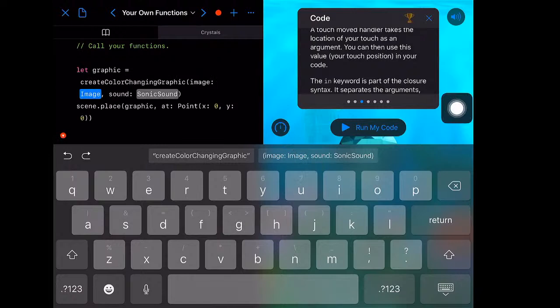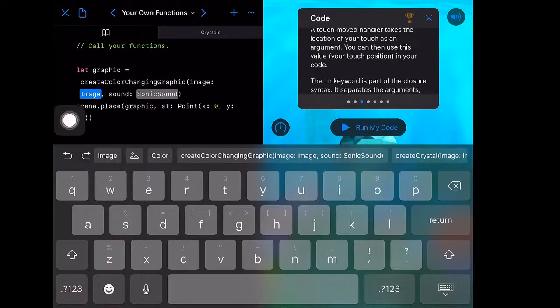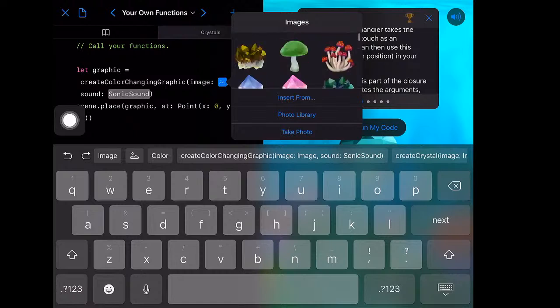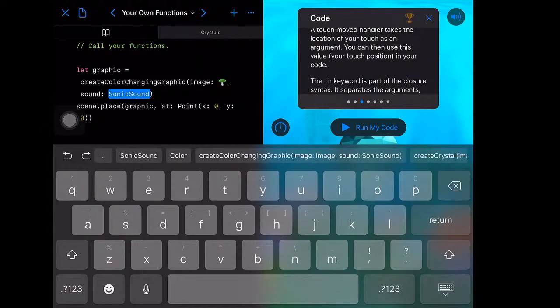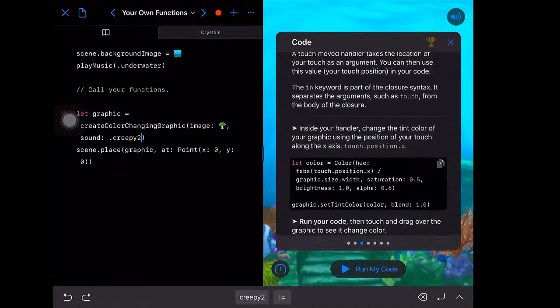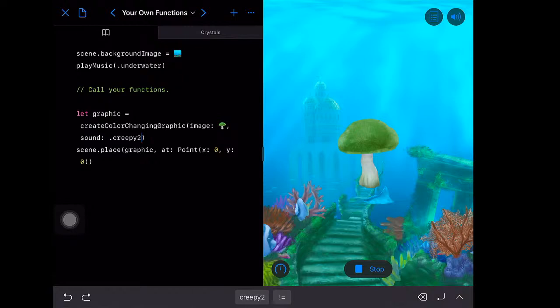We'll pick an image again. Let's see, we'll use maybe mushrooms because I know they referred to mushrooms in the earlier instructions. We'll use a sound, so dot creepy 2. Now we're not doing anything with that sound just yet. But now if we run our code, I have my mushroom. When I move my finger up and down, it gets all sorts of crazy colors. All right, not bad for a day's work.